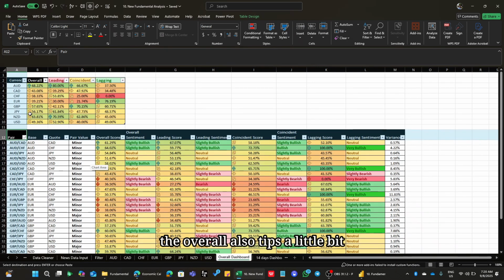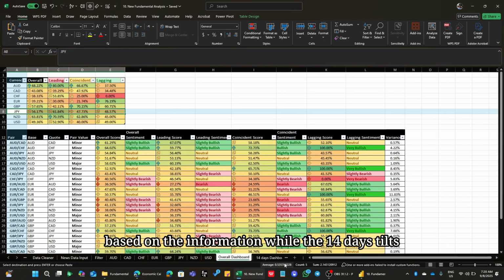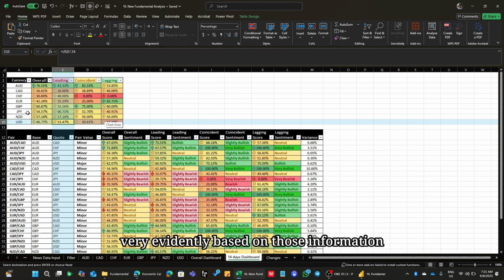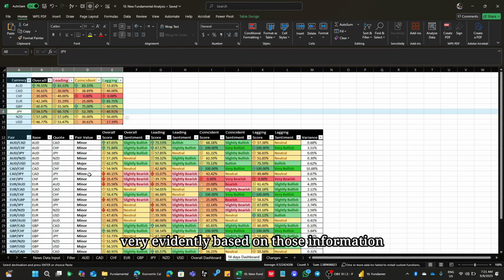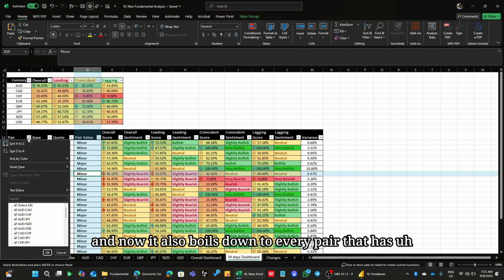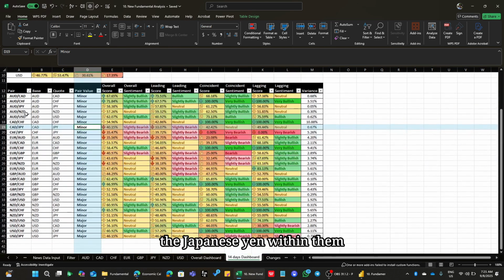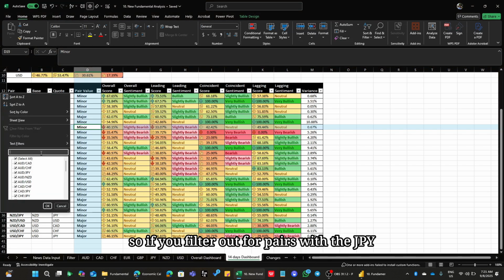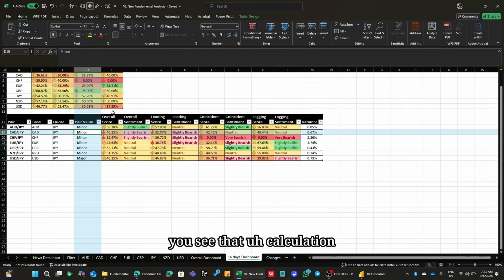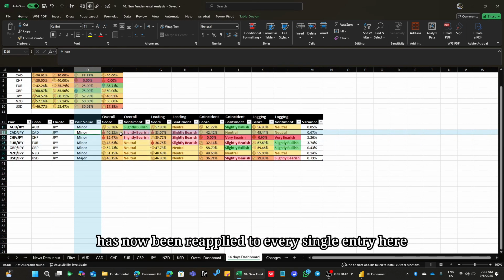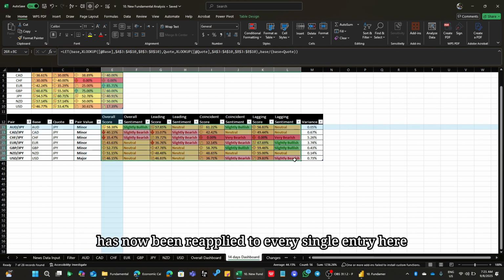The overall also tilts a little bit based on the information, while the 14 days tilts very evidently based on those information. And now it also boils down to every pair that has the Japanese yen within them. So if I filter out for pairs with the JPY, you see that calculation has now been reapplied to every single entry here.